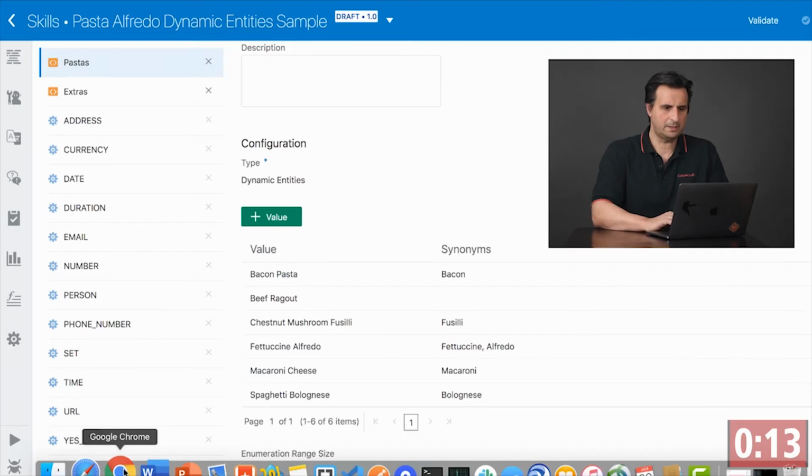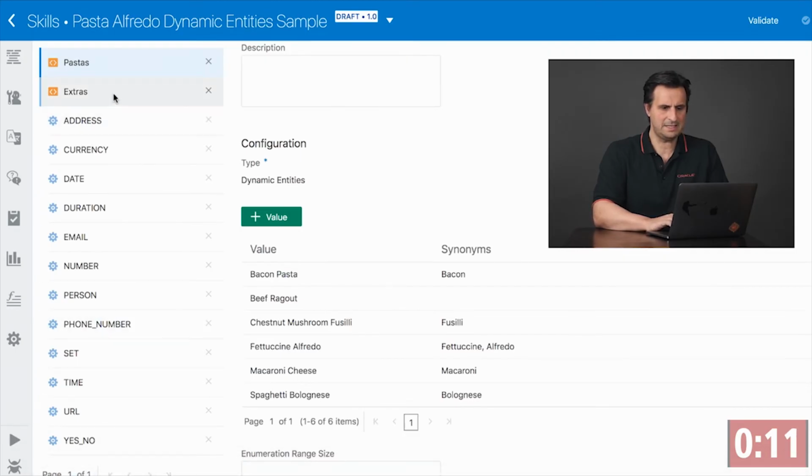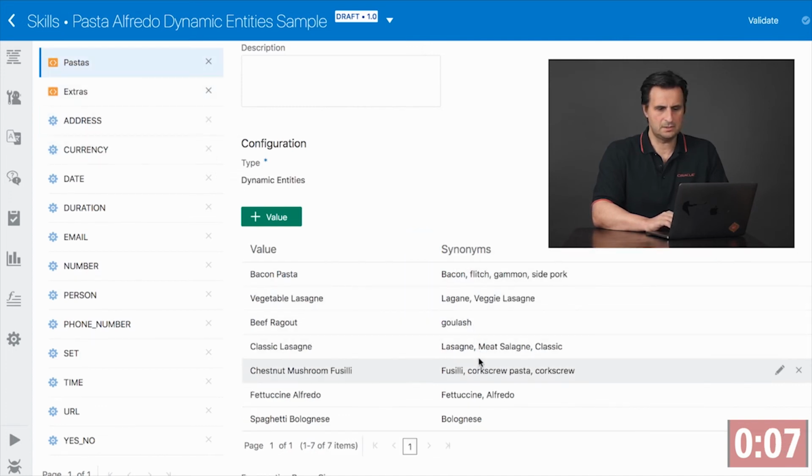So if I go back now to the pasta entity, if I refresh the view, then you see synonyms being added, and you also see that we have vegetable lasagna in it.